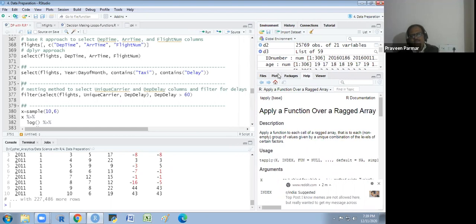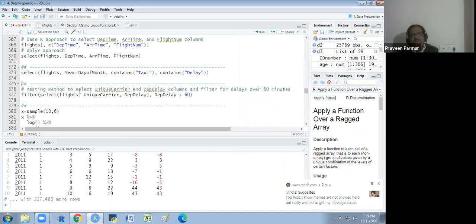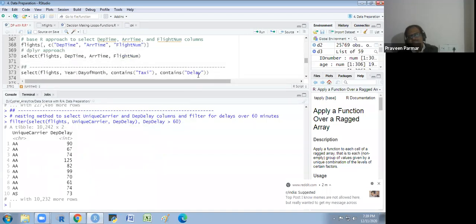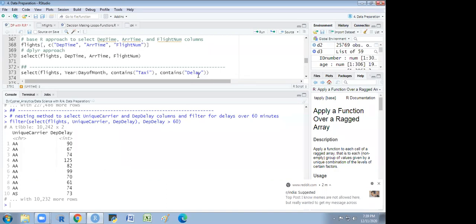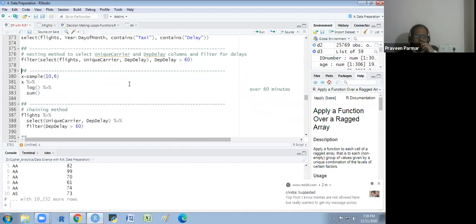Now we see the nesting. In the nesting method, we select the unique carrier and departure delay columns. We are selecting 2 columns, unique carrier and departure delay, from the flights data. And then we filter for delays over 60 minutes, departure delay over 60 minutes. So I will show you this. Got it? Yes, sir. This is the nesting. We are using two or more functions altogether.